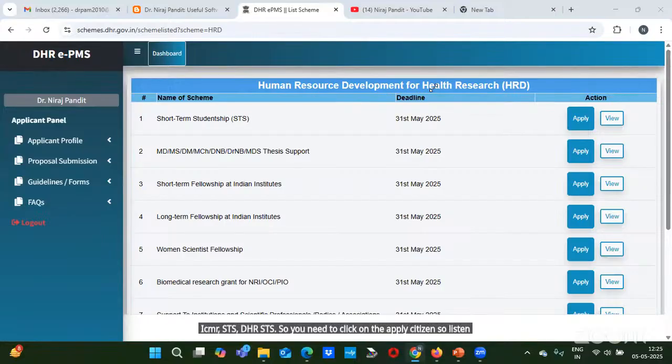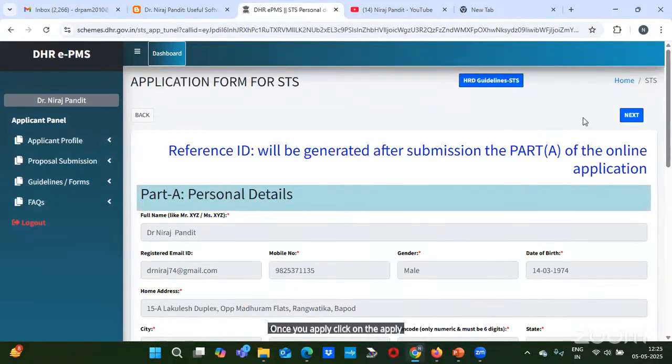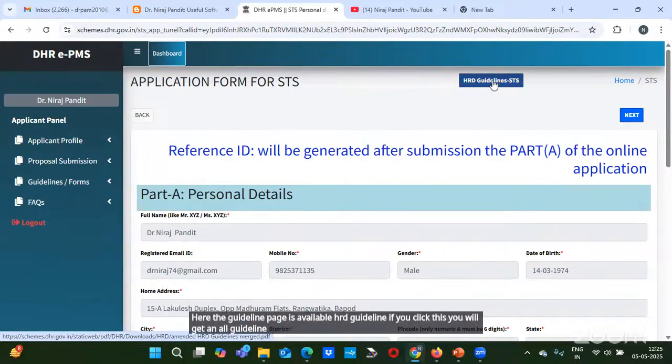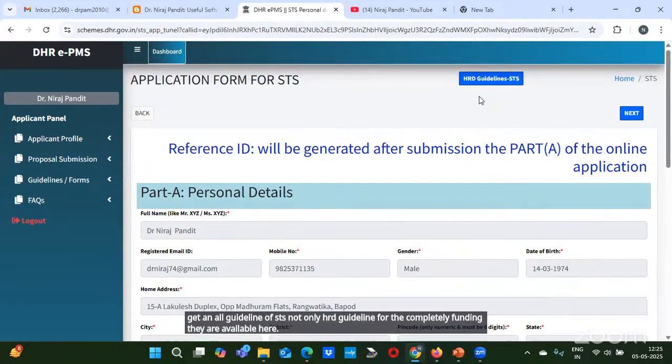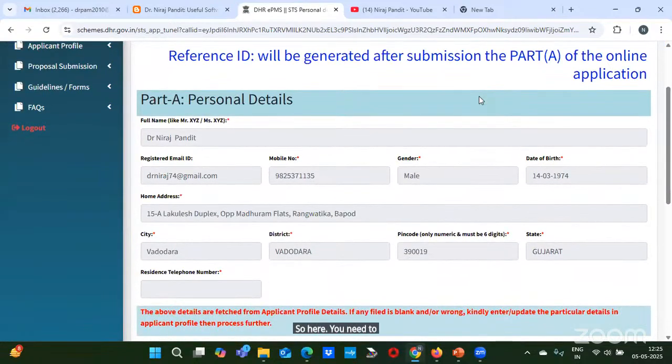Once you click on apply, you will get this window. Here the guideline page is available, the HRD guideline. If you click this, you will get all the guidelines of STS. Not only STS, the HRD guidelines for the complete funding are available here. So here you need to create your personal details.